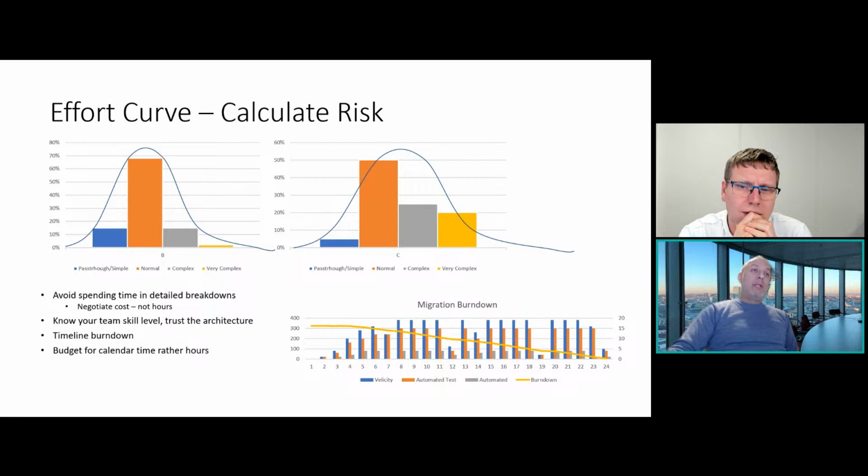So if you know your team skill level, if you trust your architecture, you can probably build a burn down of how the migration could run. So the chart below, it tries to show it like it's a little bit over 300 interfaces that we need to migrate, right? So I know the velocity that my team will have, right? That's the blue line. And I know that it will take some time to get that velocity that we want to achieve until all the processes are set in place. We get that continuity in the team.